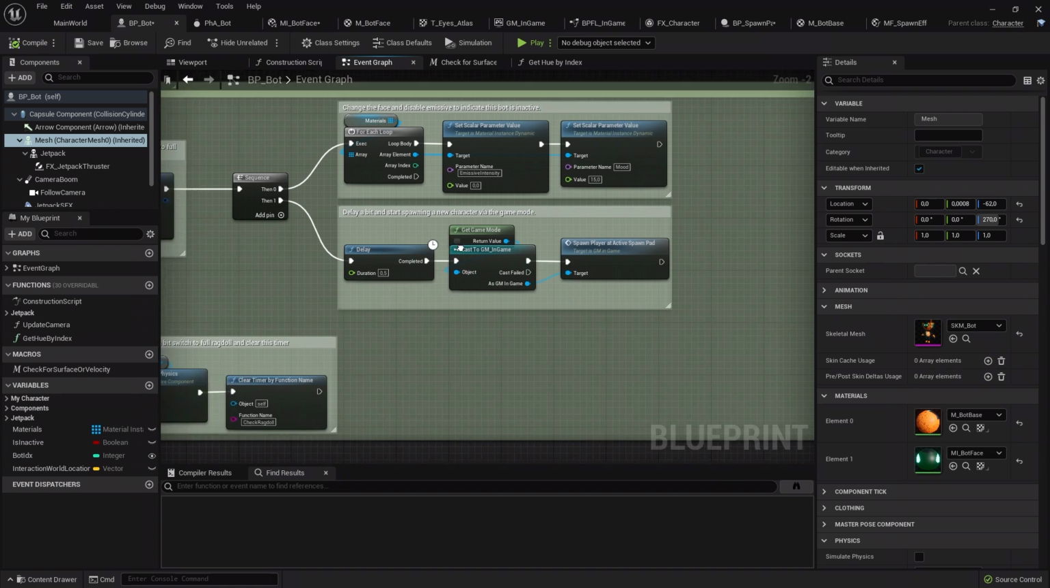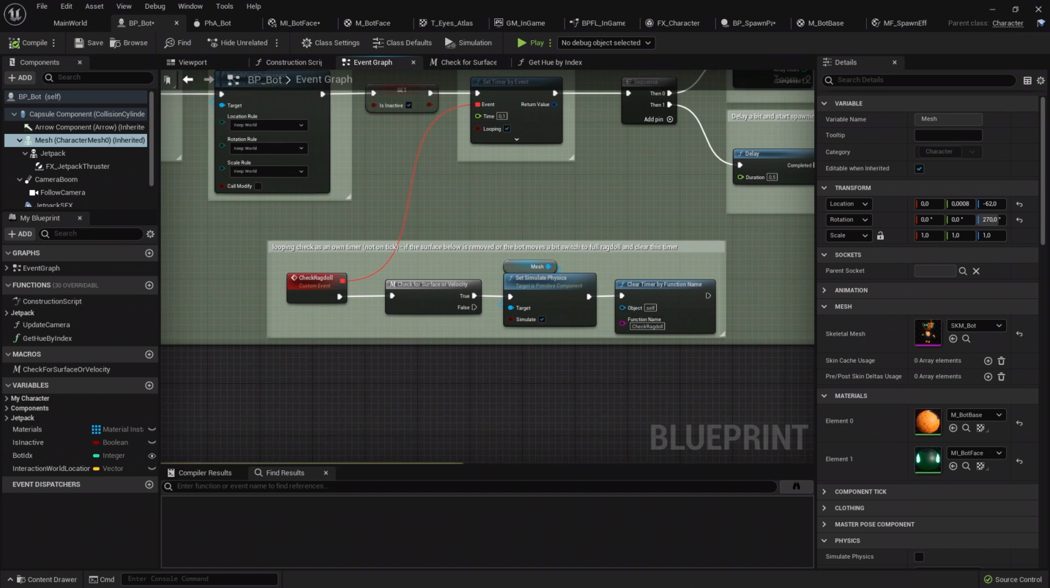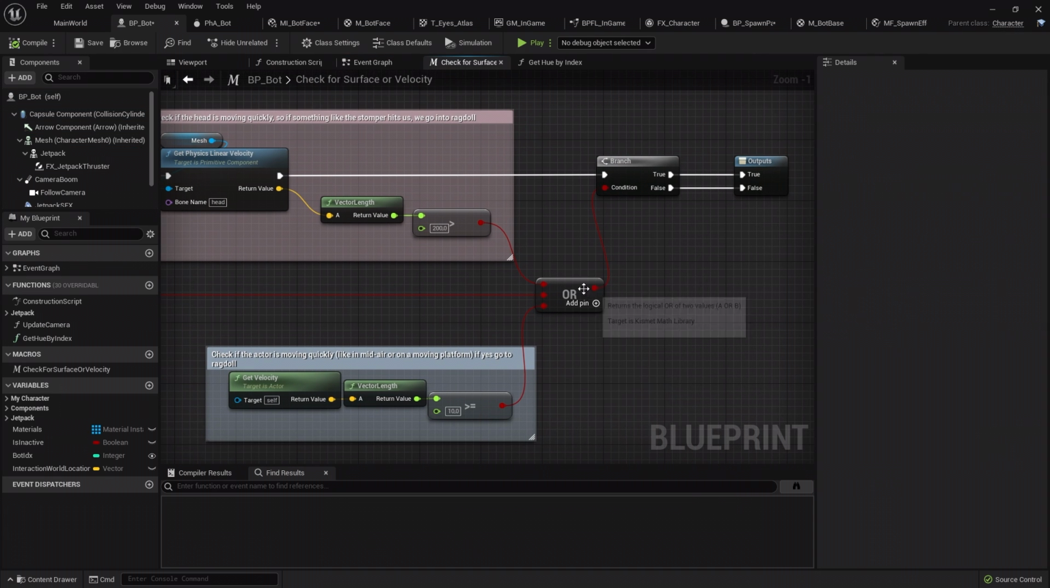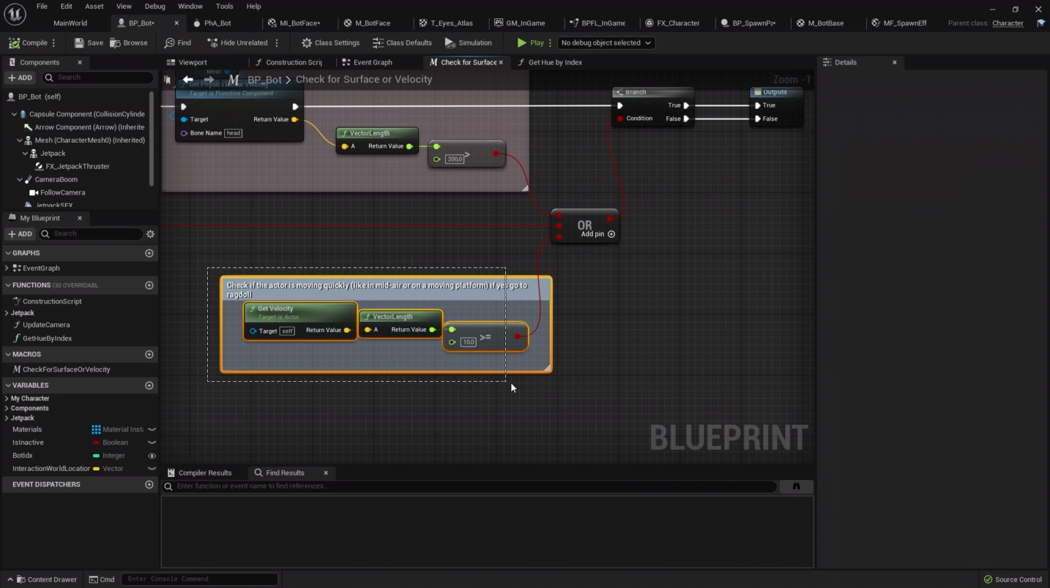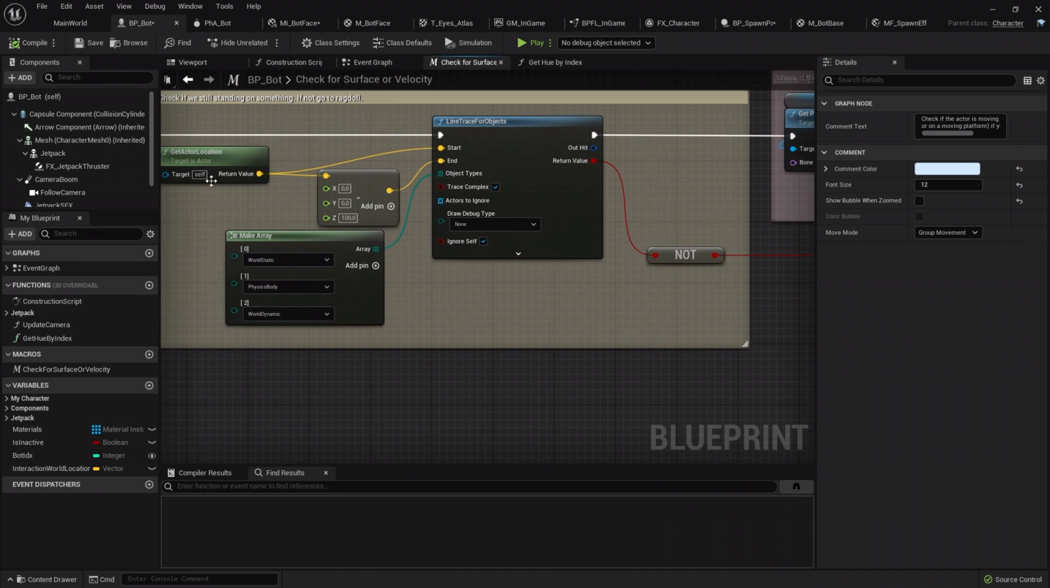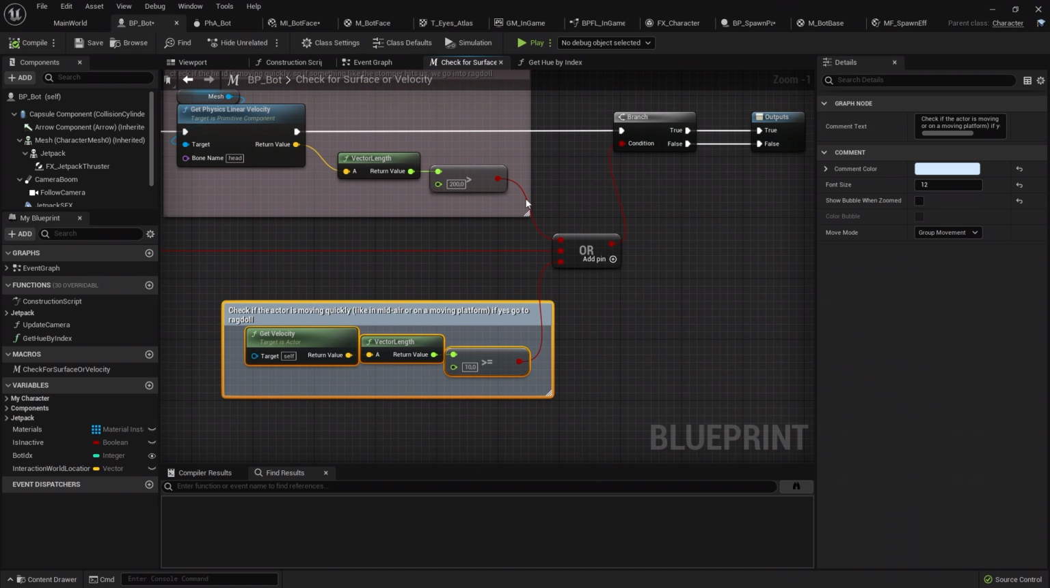Let's go shortly back to the ragdoll check. So when we have started the ragdoll check, there's a macro, and in this macro you can find three reasons why we go into full ragdoll. The first reason is the velocity of the character. So if we are too fast, we go into ragdoll. The second reason is a trace below the character, seeing if we have some surface below us. If not, we go into ragdoll.